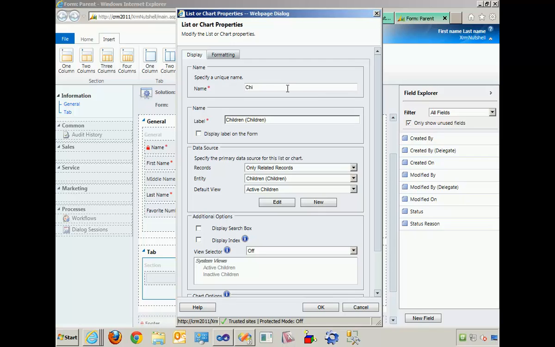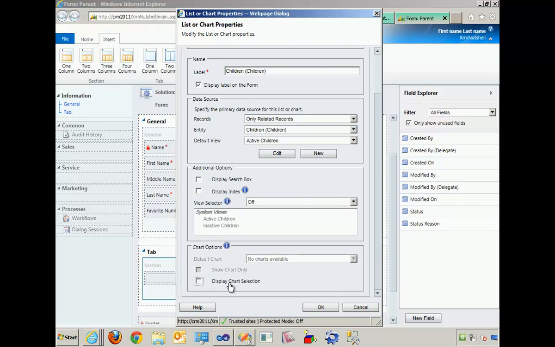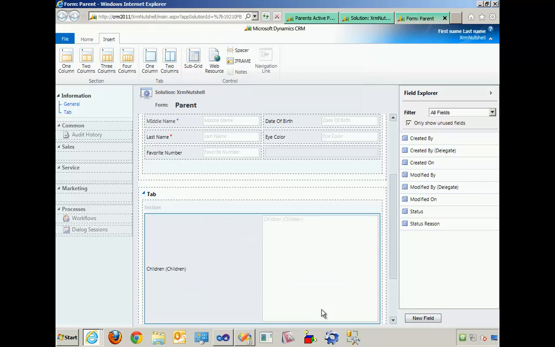We'll call this children subgrid. And it's going to be only related child records. Good. And I can just suggest whether, if I've got lots of records, I display the search box or not. If I want to display the chart selection or not, we'll go ahead and take that off for now and click OK.